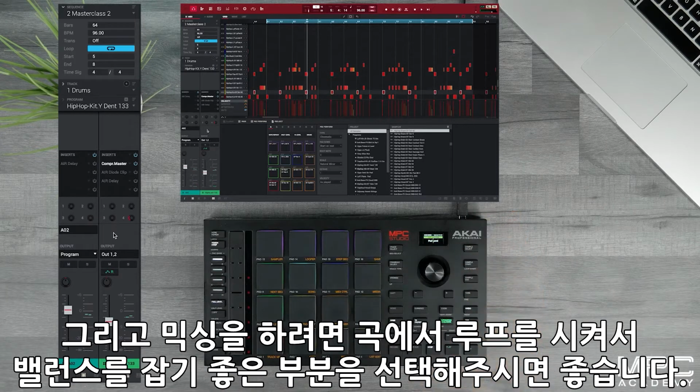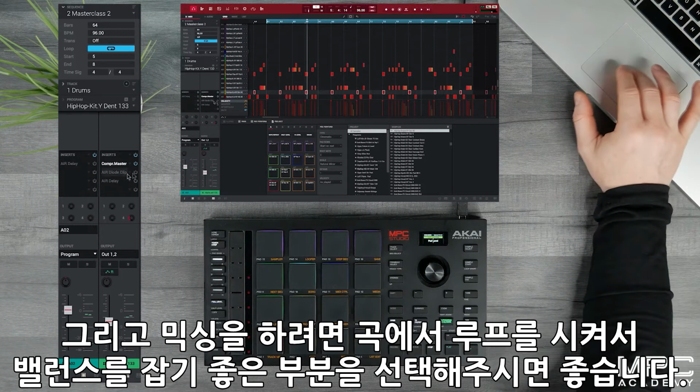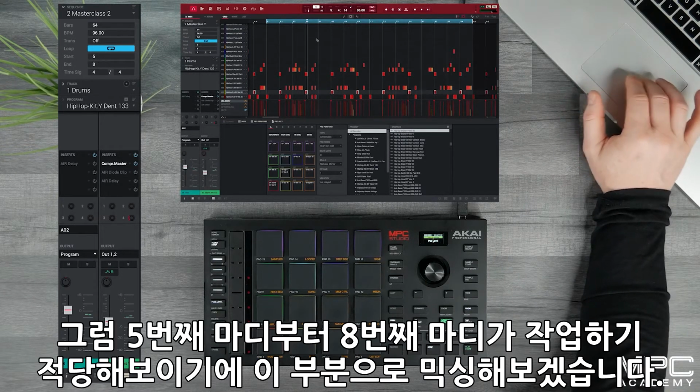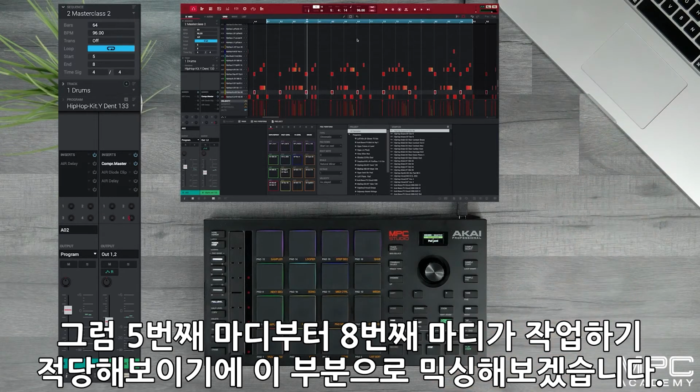Now also when mixing, it's always good to pick a section of the song that we can work with, that we can loop around to balance our levels. So I'm going to work from bar 5 to bar 8, which will give us enough of our beat to work with. So without further ado, let's dive in and start mixing our beat.